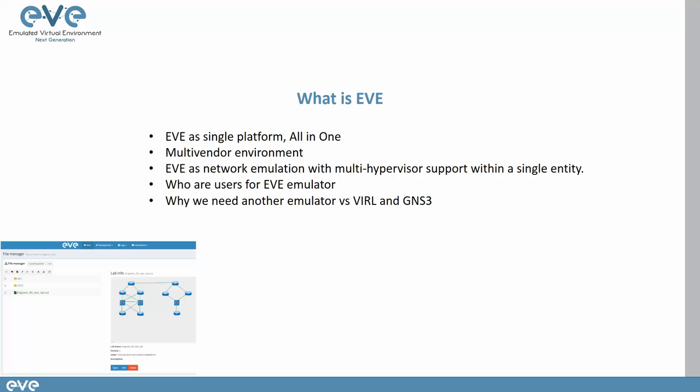So what is an EVE? EVE is a single platform where you will be able to run multiple vendors like Cisco, Juniper, F5, Palo Alto inside of one VM machine. So it will be multi-hypervisor. Why do we need another emulator versus Wirel and GNS?